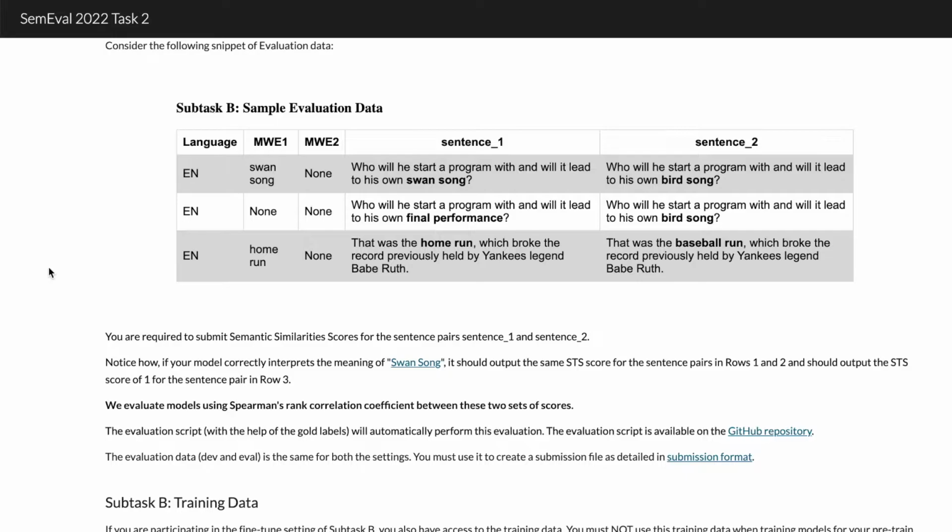However, models such as BERT do not output sentence embeddings that can be directly compared for semantic text similarity. You must fine-tune it using some STS dataset. So you are allowed to fine-tune these models using standard STS datasets for the pre-trained setting. However, you must not use the training data that we provide, which includes information about multi-word expressions in this setting.